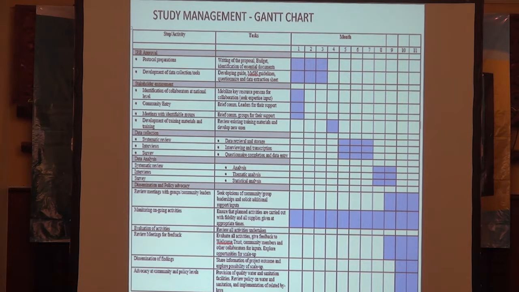After that, the next step will be data collection. That will start from the 4th month. We hope that within that time, we would have had ethical approval. Now, after data collection, for this, we just decided to use 11 months to illustrate. We'll start from the 5th to the 7th month, 3 months. But in reality, it will take longer.